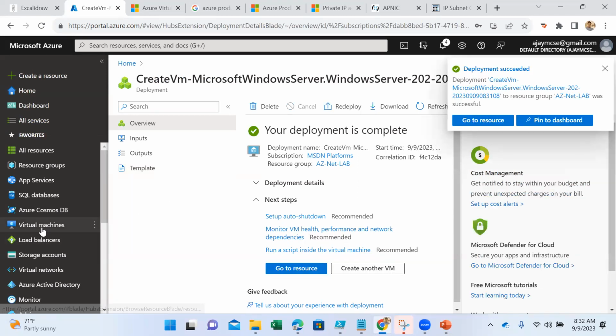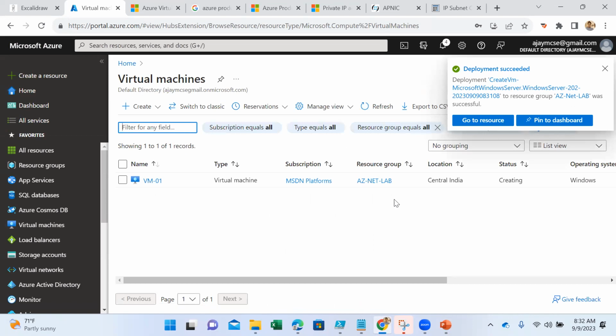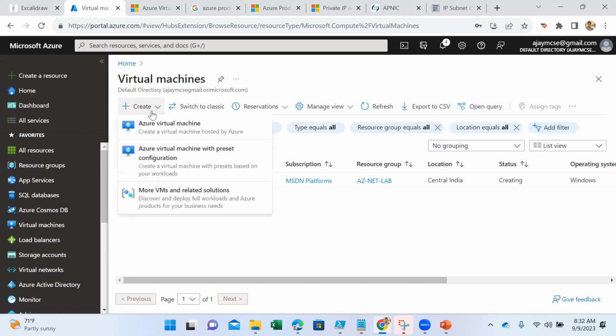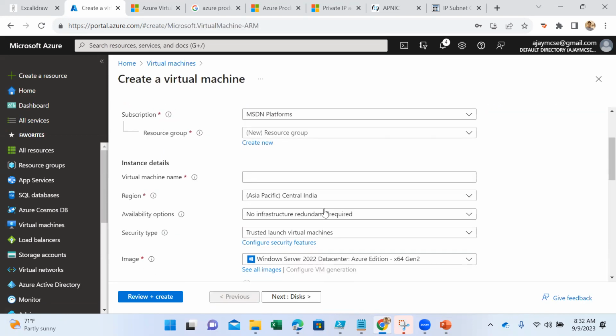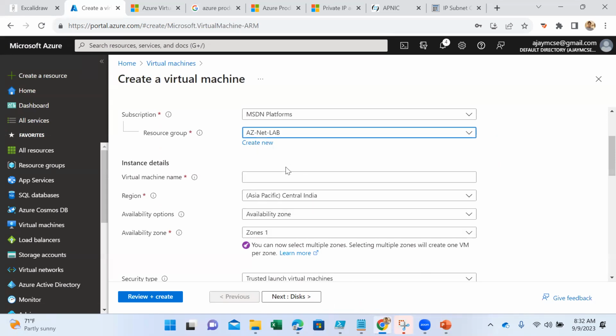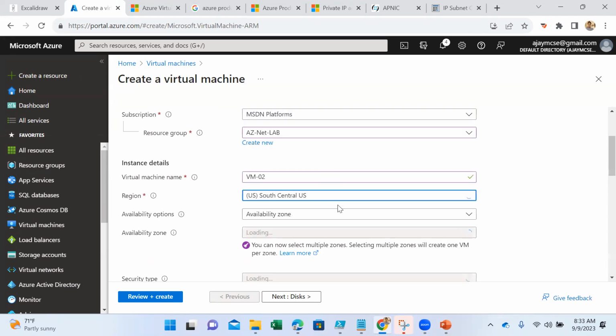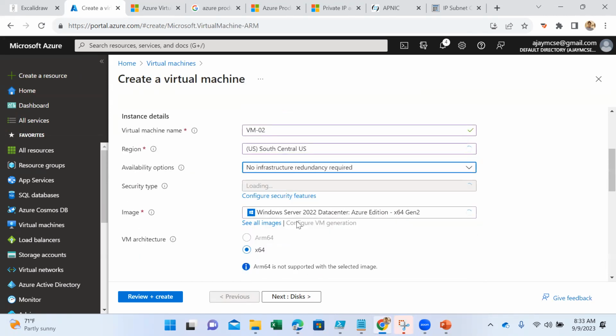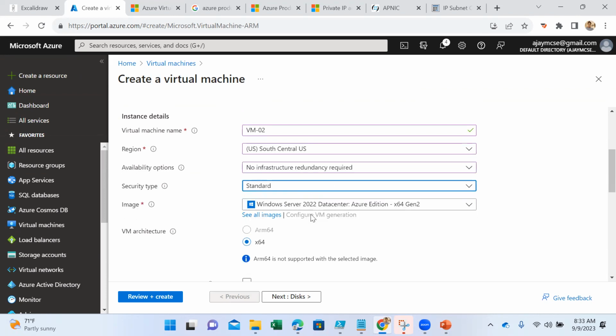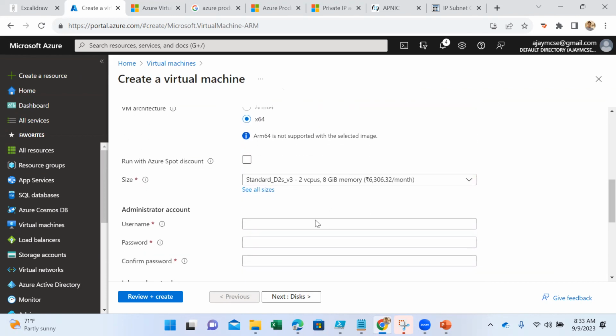So one is deployed. So one is running in Central India. I'm going to create one more. And this time I'm going to use the same resource group, VM-02, and I'm going to use Central US. Okay, and I don't want anything for now. No infrastructure redundancy, standard, and the same one.